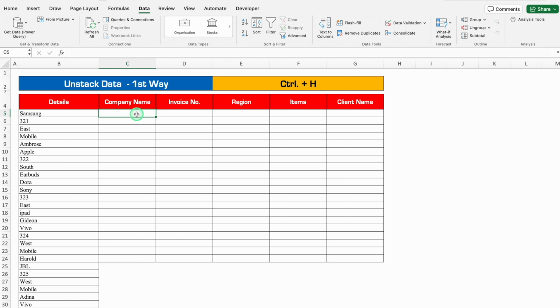Unstack Data. Over here we have got all the details, and in these cells we want company name, invoice number, region, items and client name. I'll click just under company name, press plus or equal to, click on items name and hit enter. Now I'll click on company name, go to the formula bar, delete equal to and type AA and hit enter. Now I'll drag this.